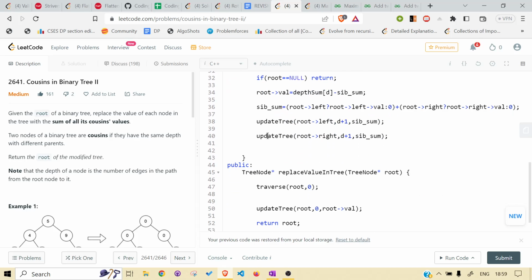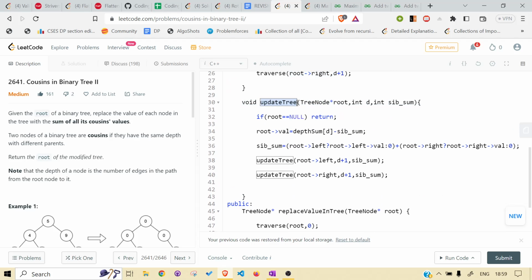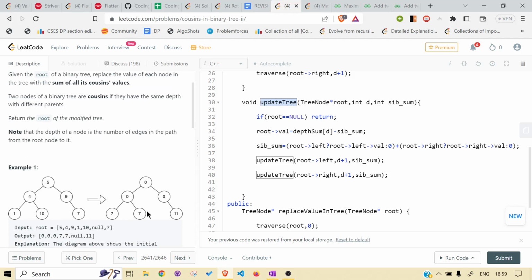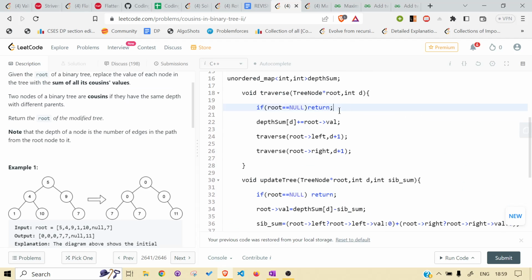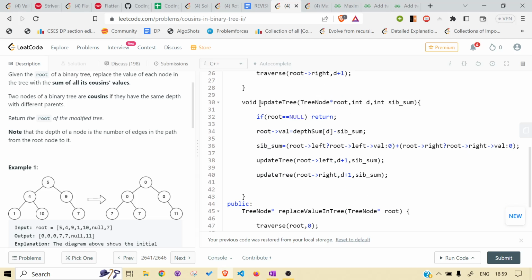The other thing is the update tree function, where we update this tree, where we find the sum of cousins. This is a very basic thing. Whenever you reach null, just return, because it is void. We have to change the root value to the sum of cousins. So what we are doing is depth sum minus sibling sum.